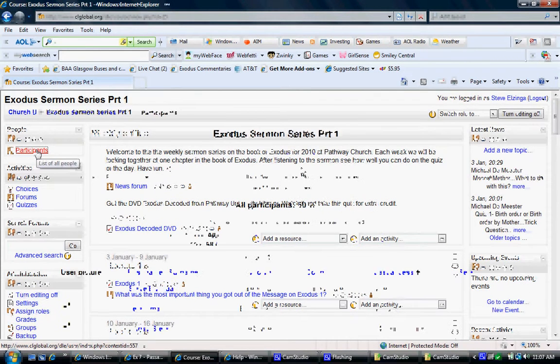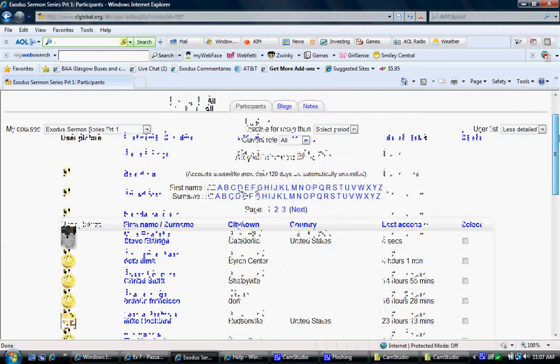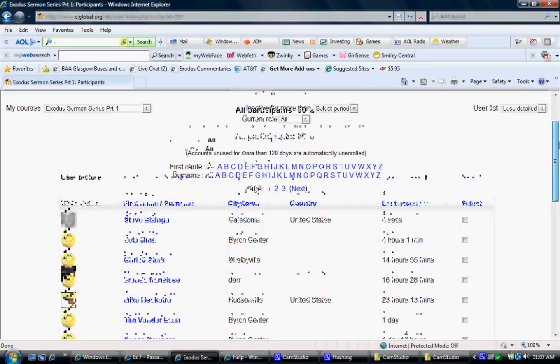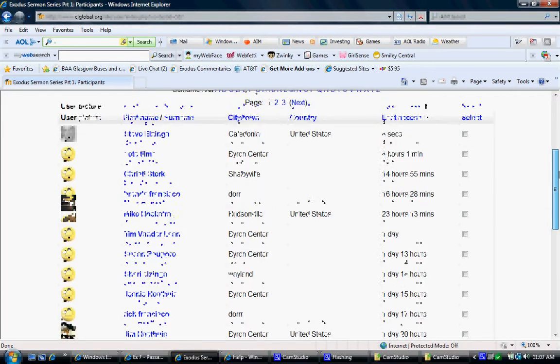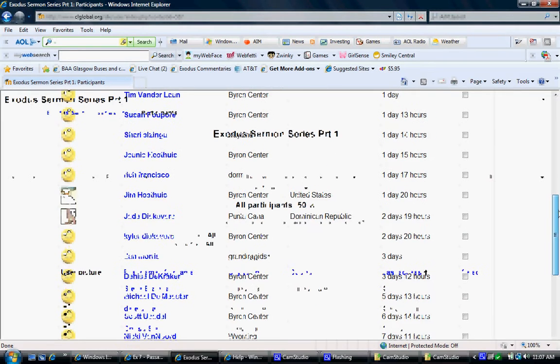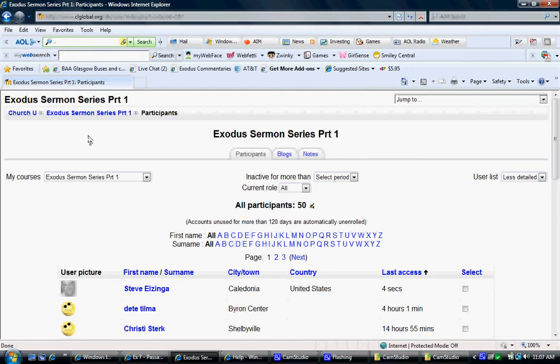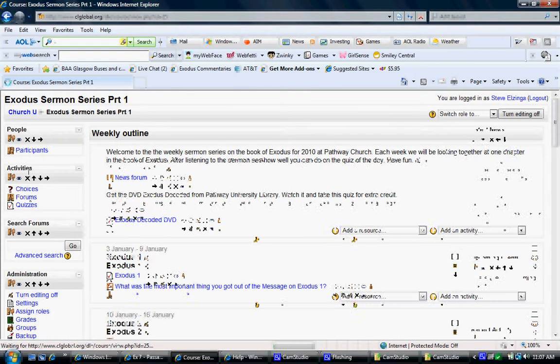So you can look at participants. And what's also handy about looking at participants, you can see when people last accessed the website. So you can see certain people, 4 hours, 14, 16 hours, 1 day, 2 days. And as you go, you can see some of the people who may not be involved. If you go to the bottom and you see someone hasn't been on for like 3 weeks, then you know they're kind of struggling and you might want to contact them.